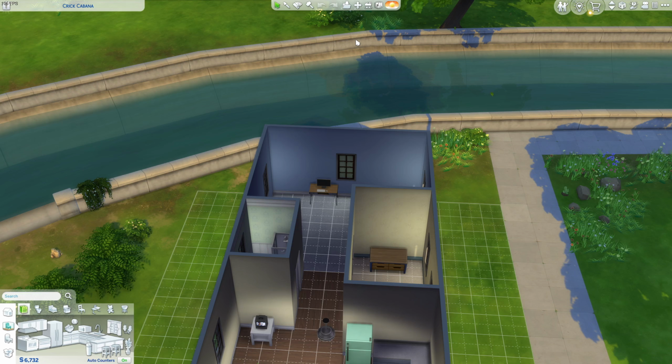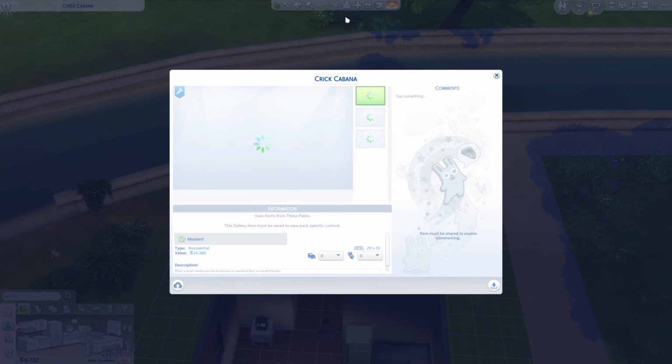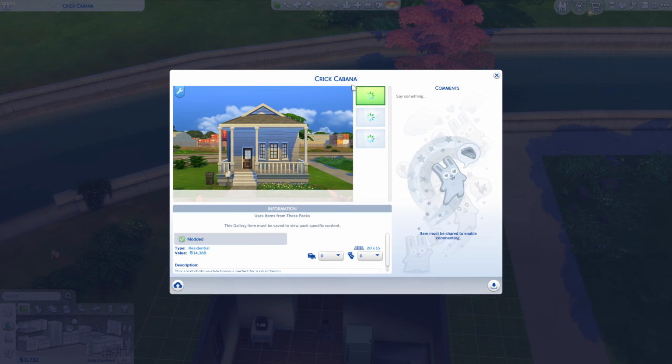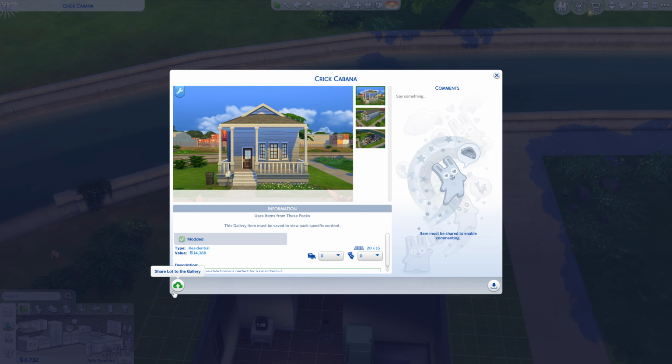In this video, I'll be showing you guys how you can basically upload a house to gallery in Sims 4. So go to the build mode first, and then you're going to select save to my library. And then I am going to select save lot. Here you're going to type like your house and stuff like that. And you can also adjust like how many bedrooms, how many bathrooms it has, and modded maybe.